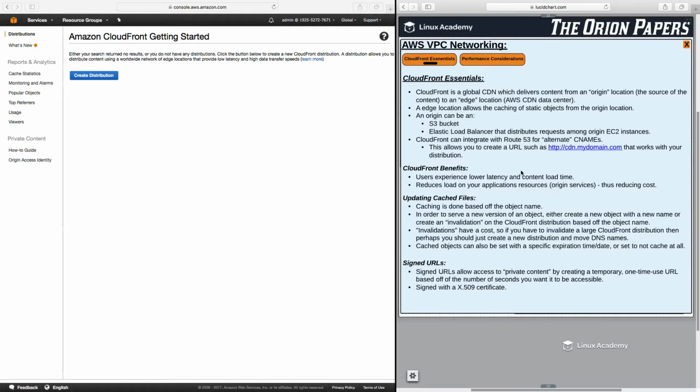CloudFront can integrate with Route 53 for alternate CNAMEs, and this allows you to create a URL such as cdn.mydomain.com that works with your distribution. So what are some of the benefits of CloudFront? Why would you use this particular service? Well, users experience lower latency and content loading time, and also it reduces load on your application's resources, meaning the origin services, thus reducing overall cost. So let's now jump back to the diagram and I'll explain exactly how all of this works.